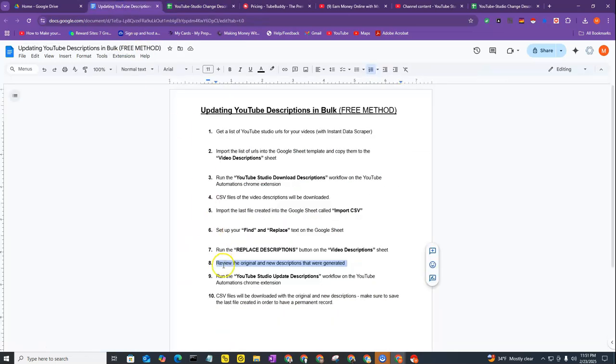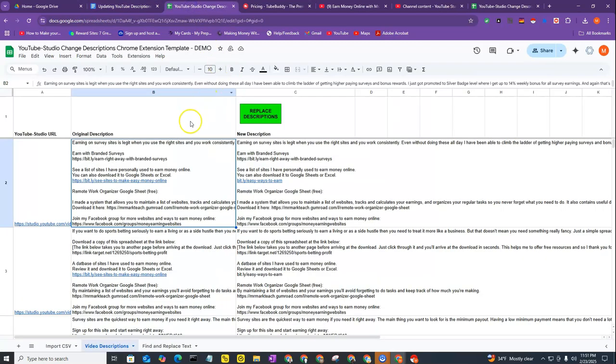So now we're on step 9. Okay, this is just the review step, what we were just doing, reviewing. Now, for step 9, you're going to run the YouTube Studio Update Descriptions workflow on the YouTube Automations Chrome extension. So at this point, we're going to actually update the descriptions. Okay, this is actually the last part. Last thing you need to do.